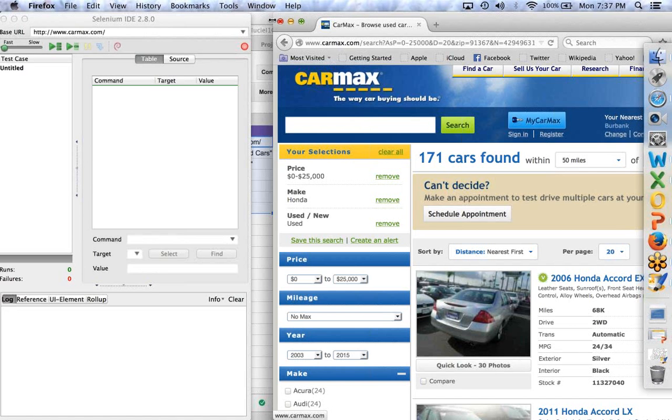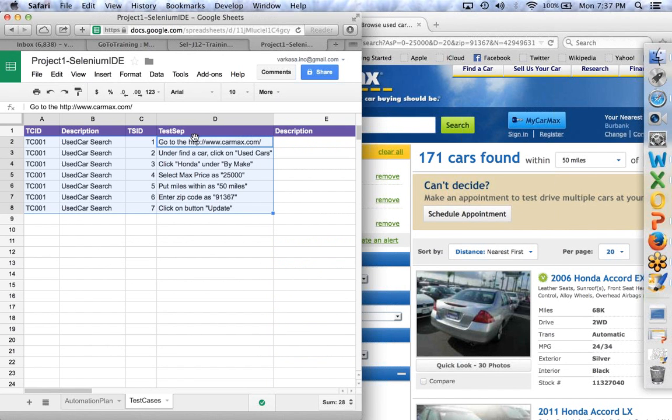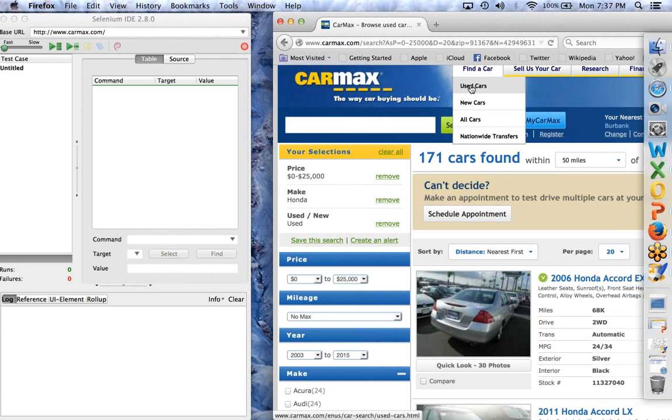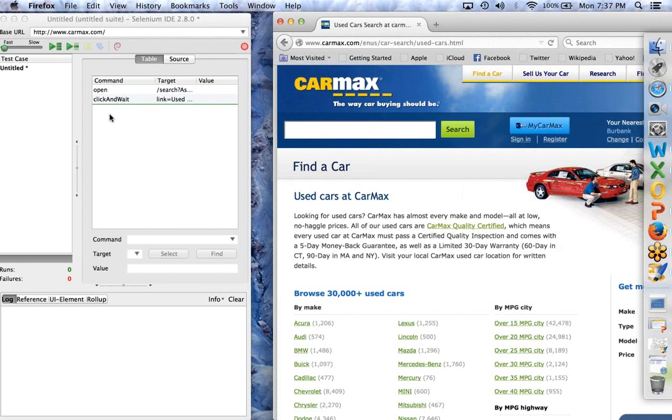So the first step, what did we do, team? Remember? So these are the steps. We will perform these steps, but this time we are teaching IDE what steps they are. So the first step is we're going to go to find a car and click on used cars. Observe what happens on the left when we do this. As soon as we click or do something, there are three columns out here that will get filled: command, target, and value. What are these? We will come to that. But let us see how the record process works and the run process works.